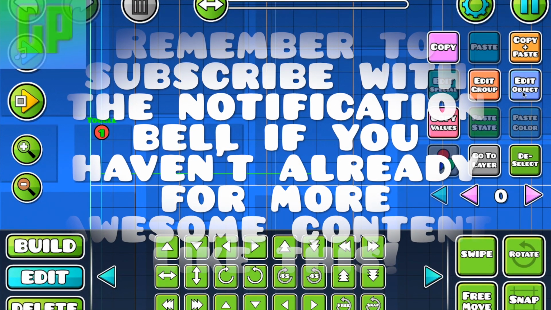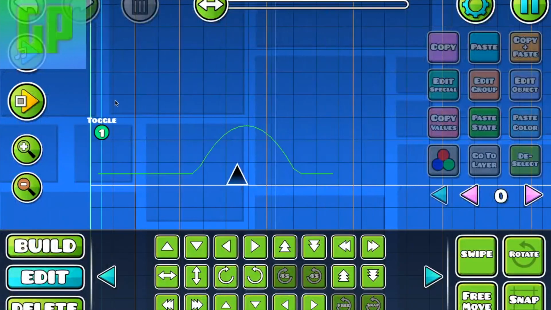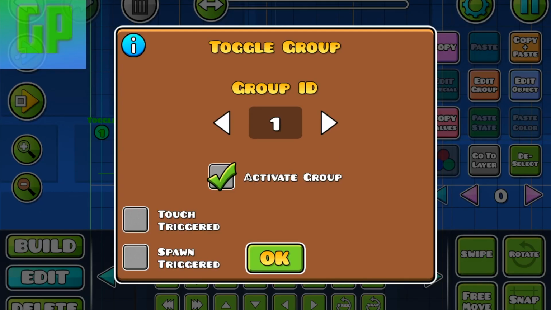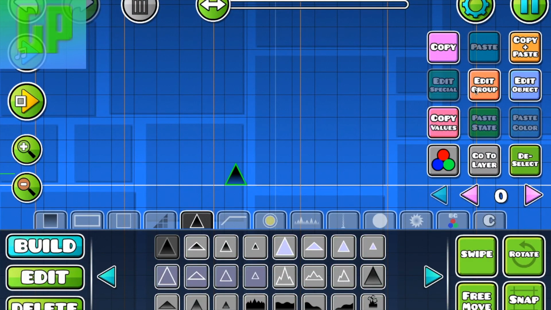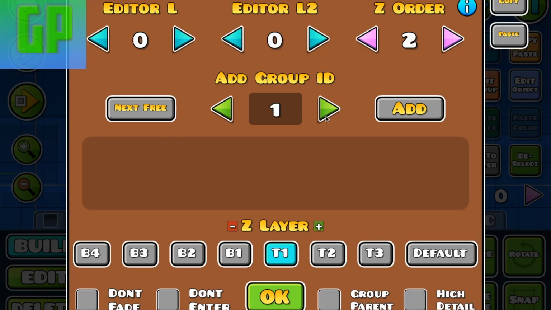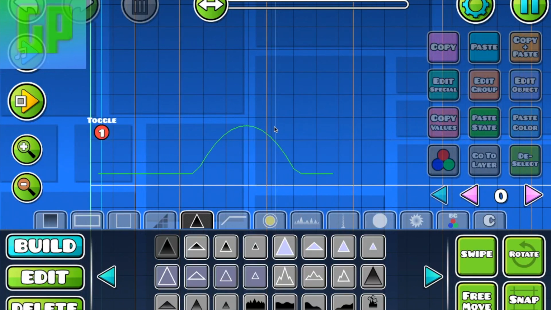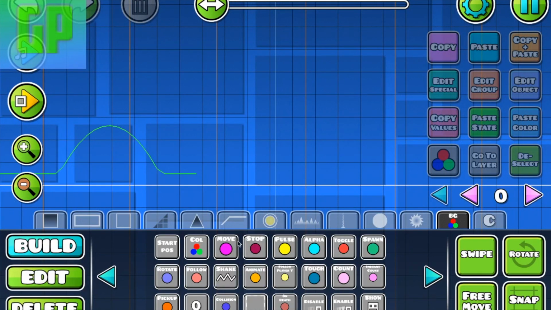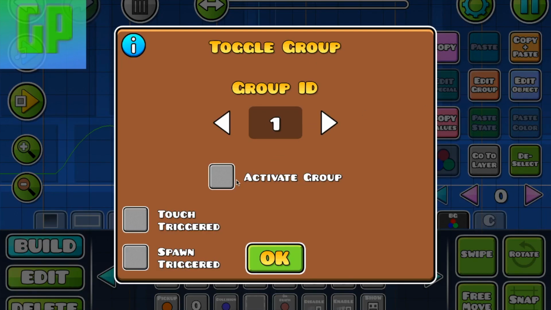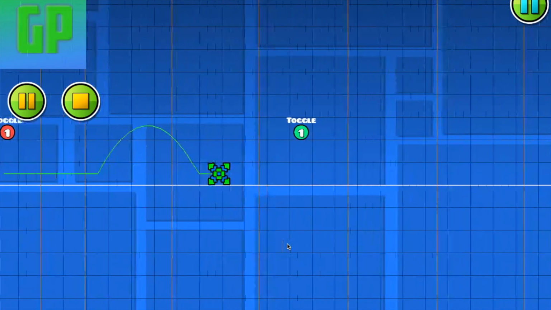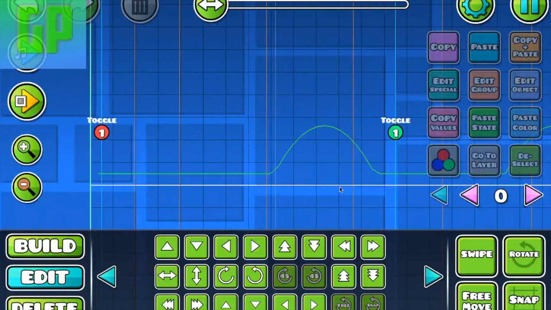But if you do activate group, it turns green, and that reactivates the spike. So I'll show you guys an example you can do with that. Guys, once you go under it, the spike becomes visible. So yeah, guys, that's how to use it.